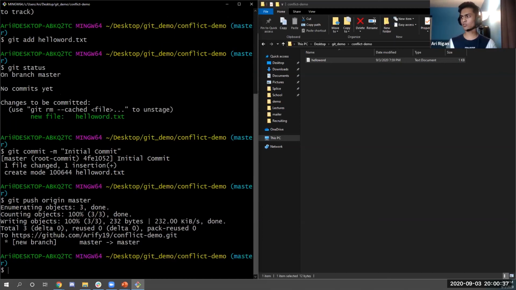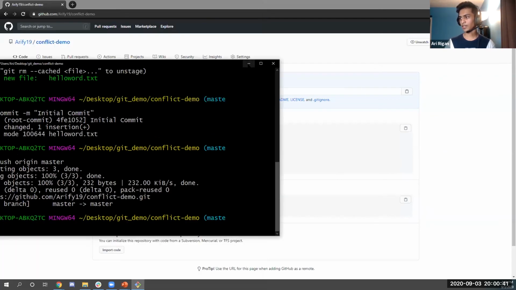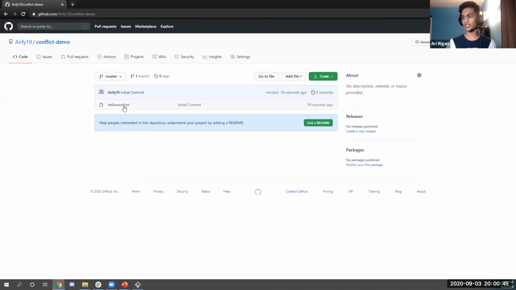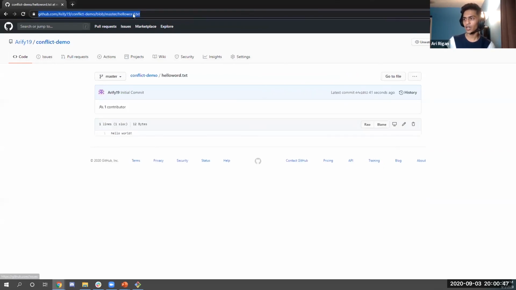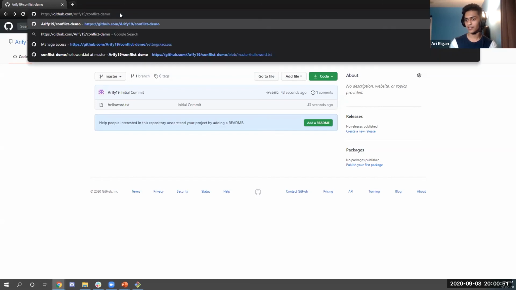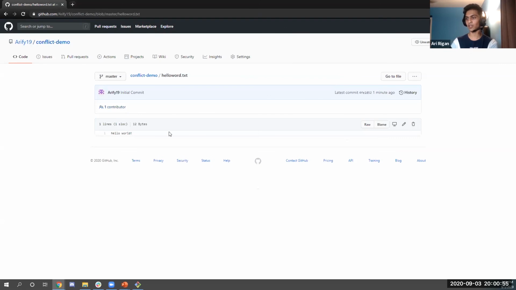I think we can continue next time with merging and other things, but since I pushed it, you can see that it showed up here. You can see hello world.txt, and I can actually drop the link in the chat, and you can see for sure that it has hello world.txt and it says hello world. I think we're over time, so that's the end of this lecture.